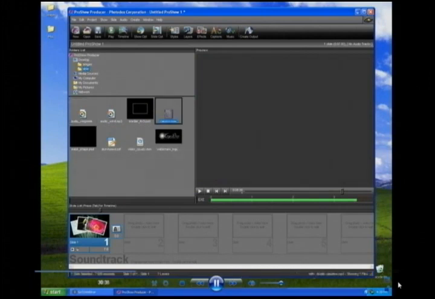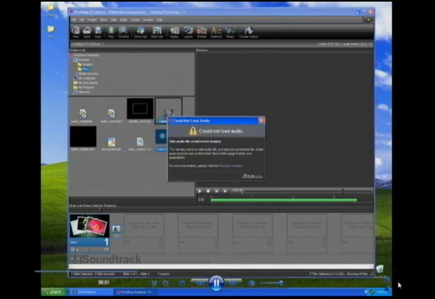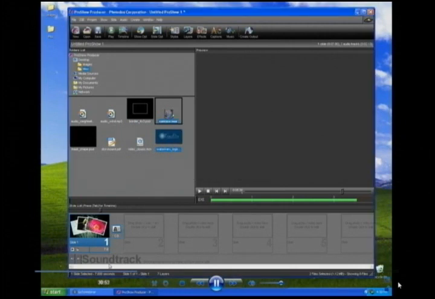So as you can see, I just went to my miscellaneous folder, and there are three pictures. So we're going to want to drag and drop it into our soundtrack, not once, not twice, but 3 times. And for some reason it's not loading.